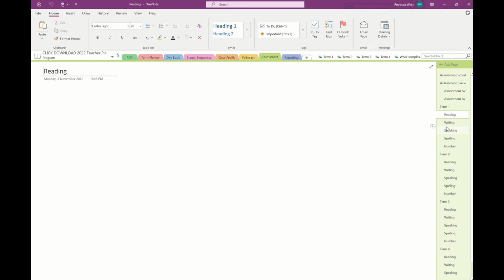So let's say you're not assessing reading. Let's say you're doing, you know, phonics. You can edit that to say phonics, and it will say phonics instead. And you can edit the rest of them as well. So like I said, all fully editable.